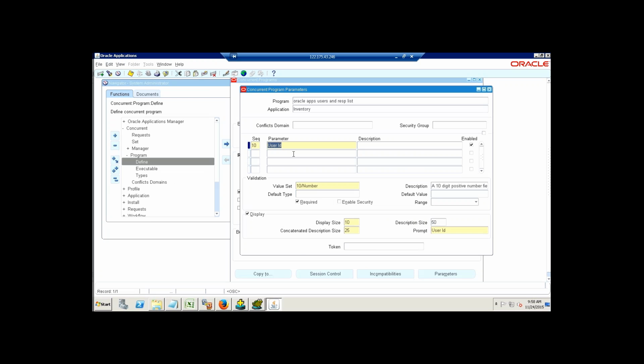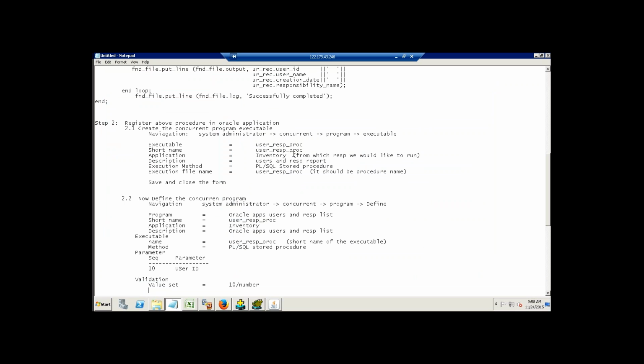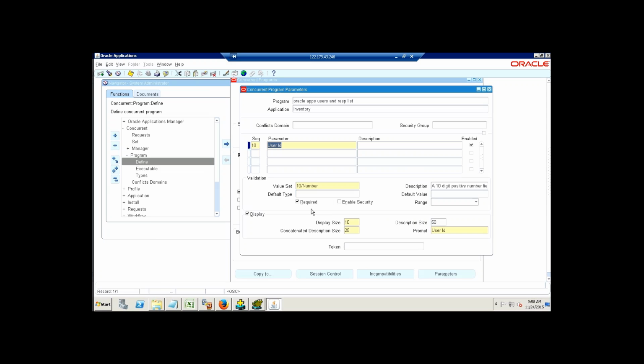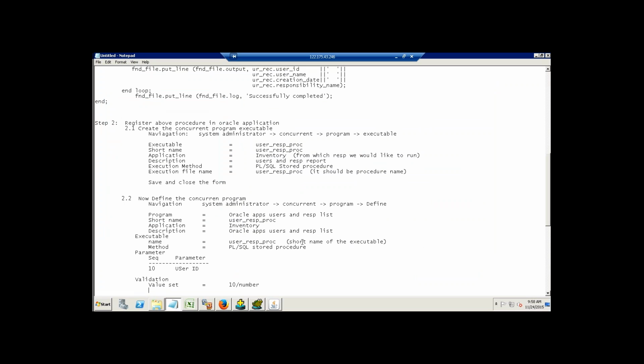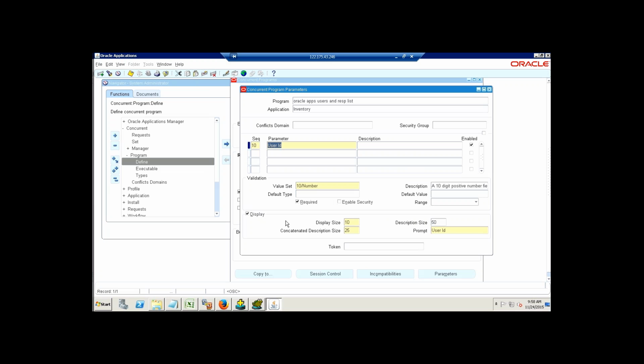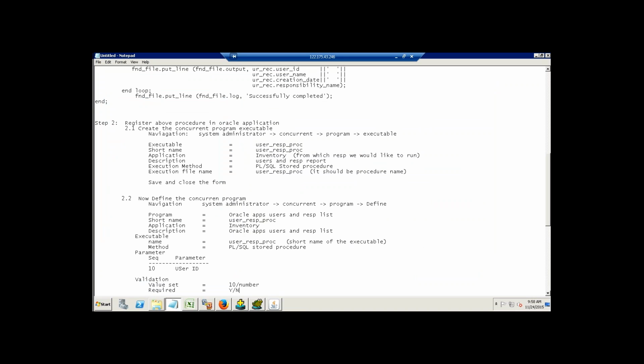So for the value set number, the Required field is either yes or no, which means check or uncheck. Then save and close the form.